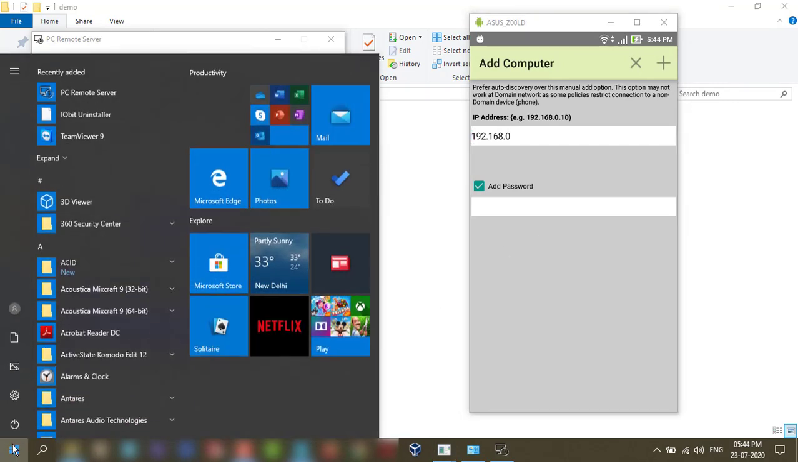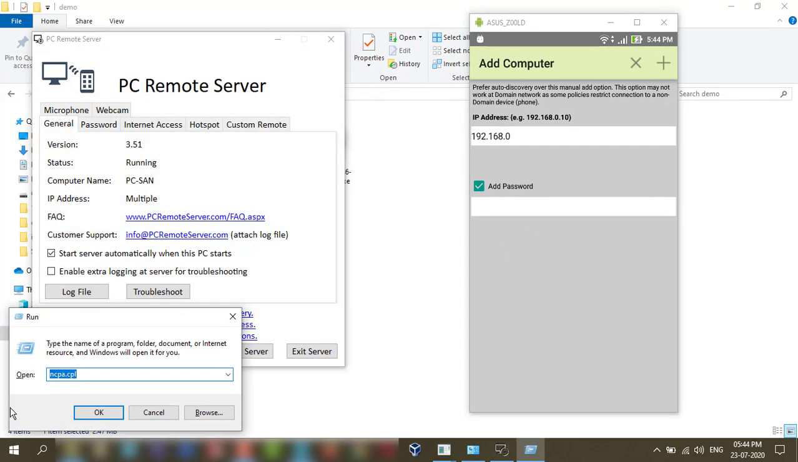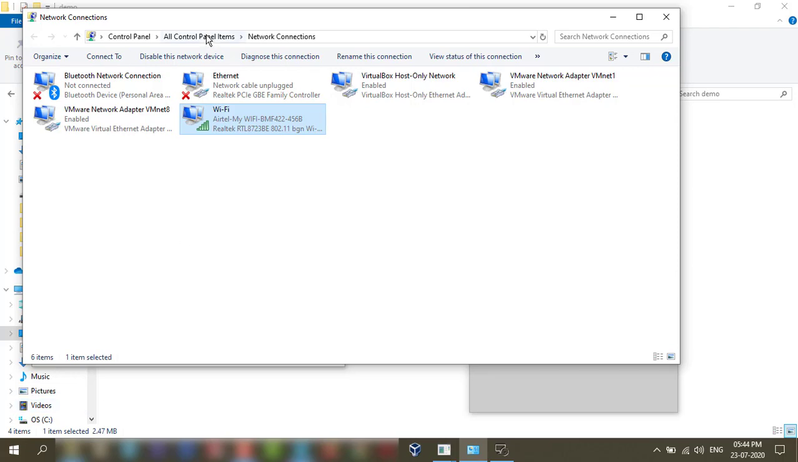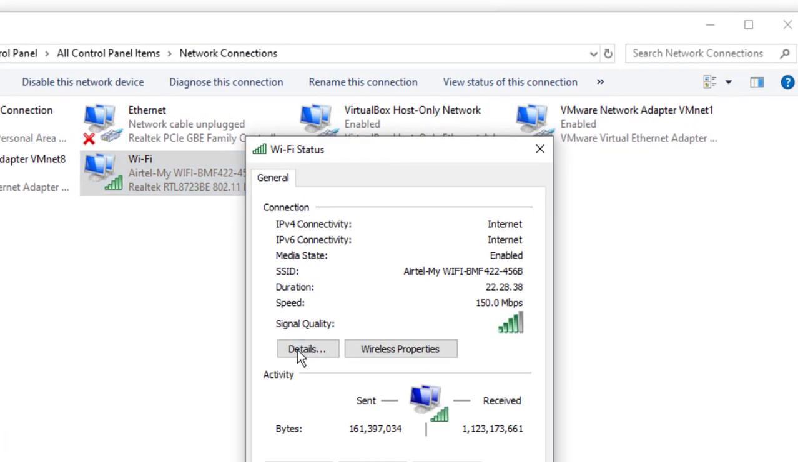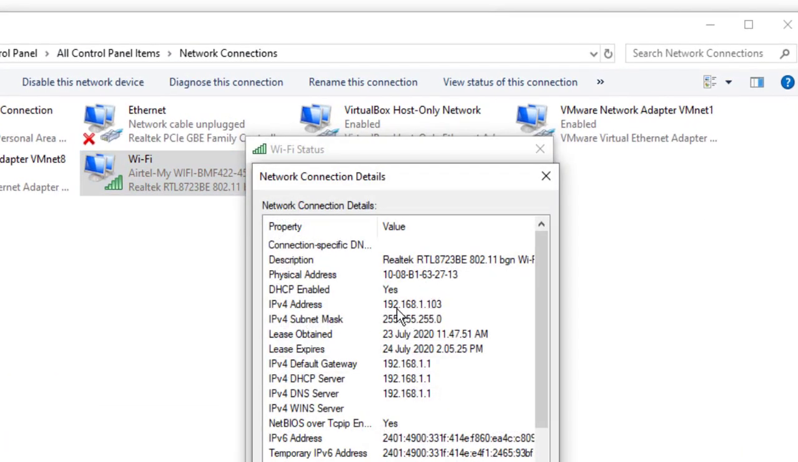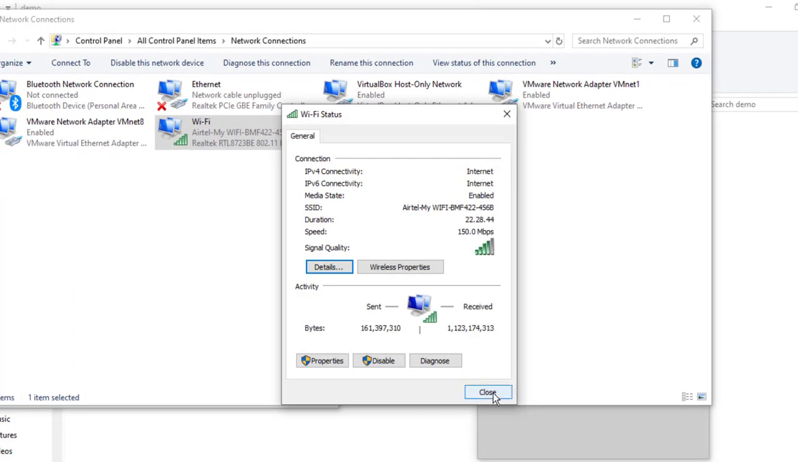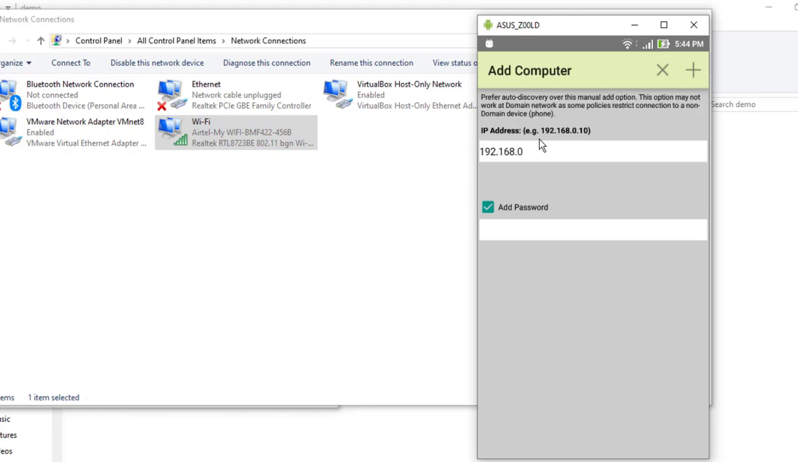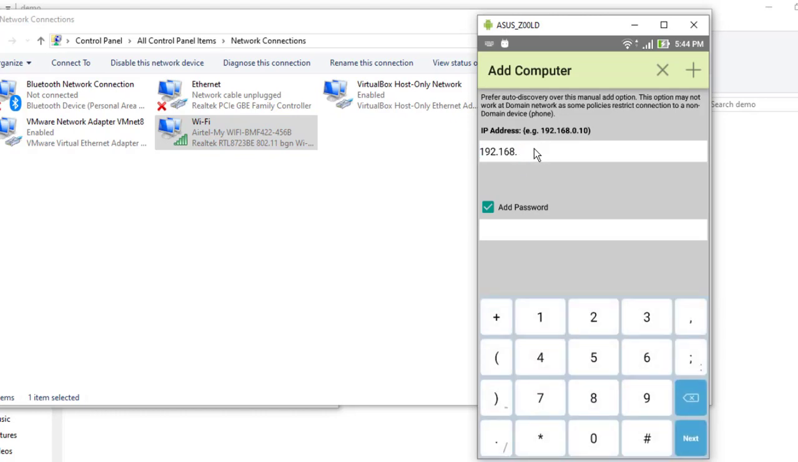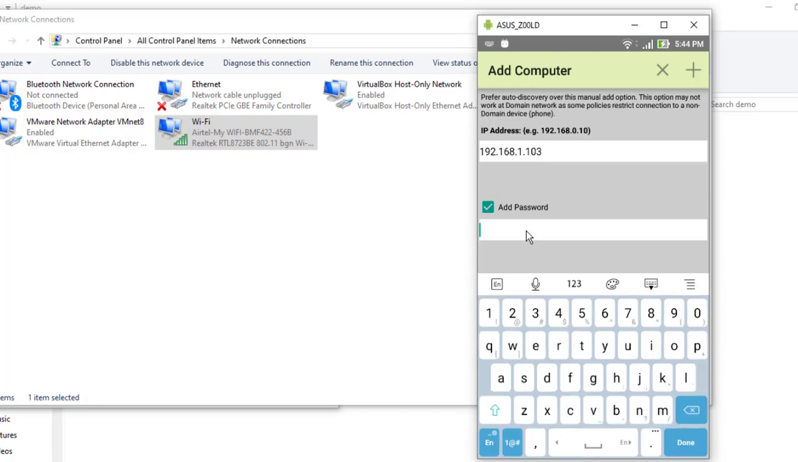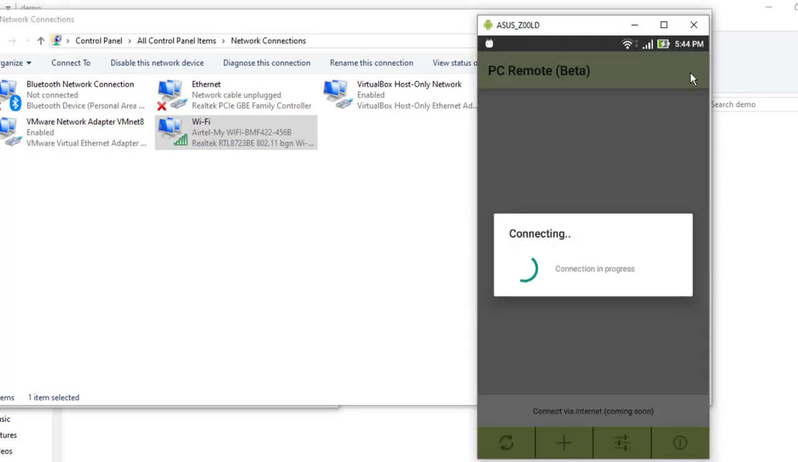First you need the IP address from your PC. Let's get it. You go to the settings, see my IP address, and now we can use that address in our app, and we'll use the password 12345. Then you can just add it. That's it.